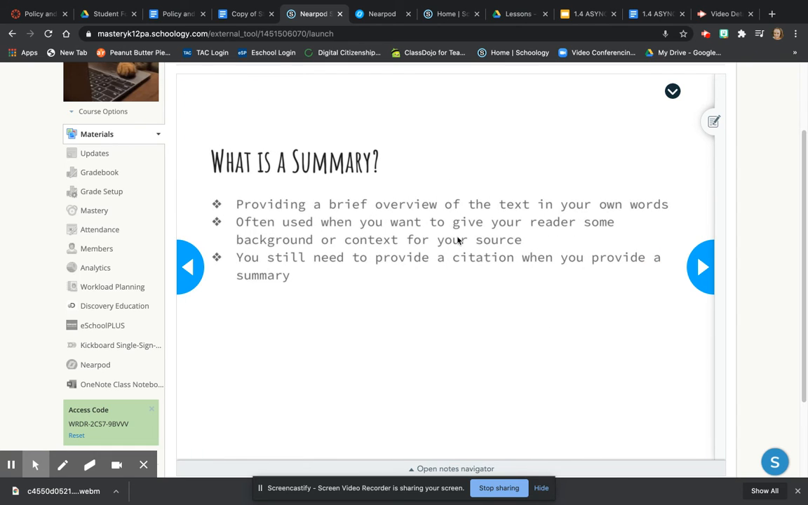Then we're going to learn what a summary is. So basically, a summary is providing a brief overview of the text in your own words. And so this is like when you want to give your reader some sort of context about what you're going to say or the source that you read. So think of big picture, right? If you go to see a movie, or you want to tell your friend what it was about, you would give them a summary, a big picture overview.